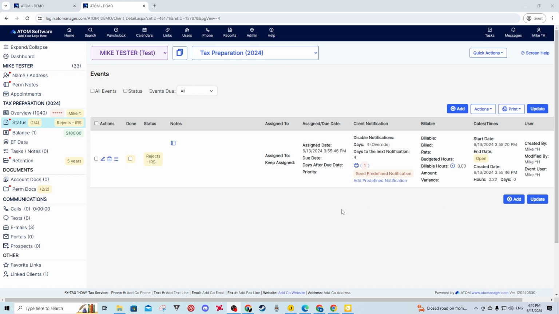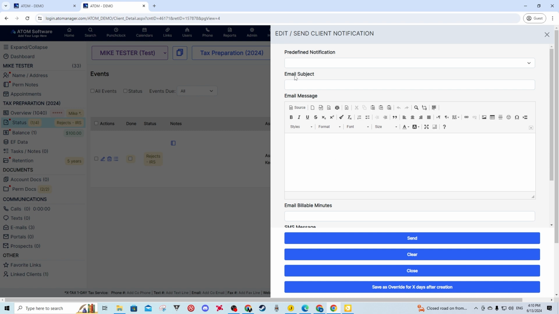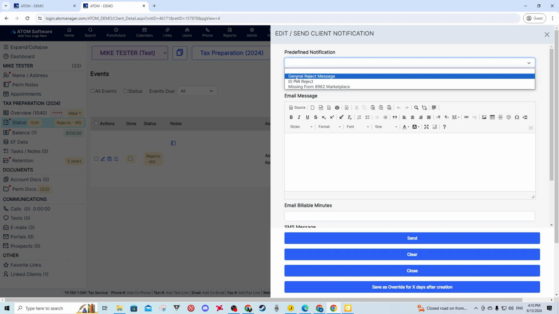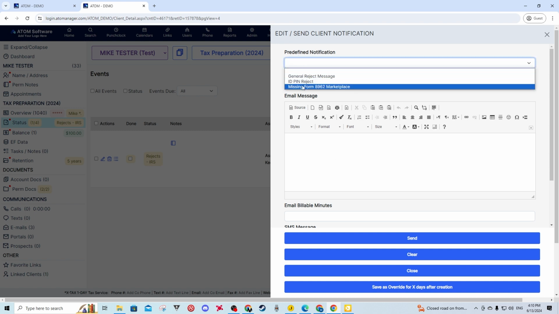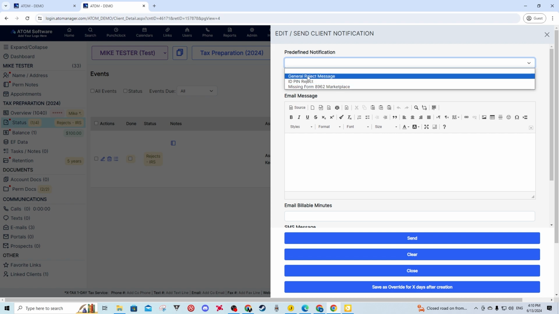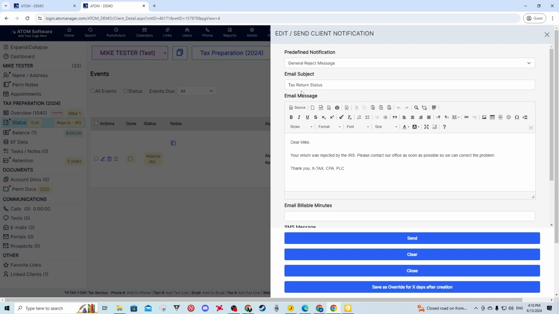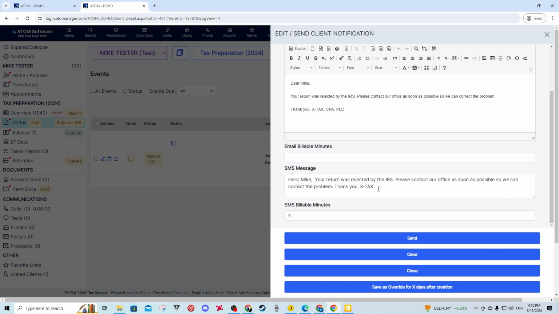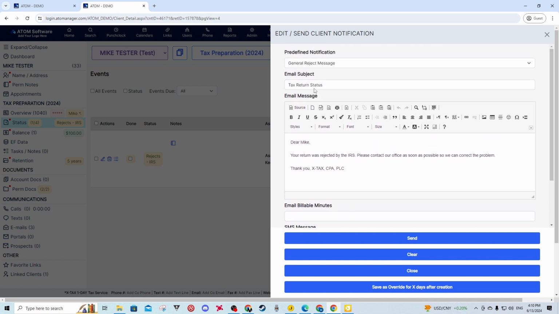And then lastly, we have the send predefined link right here, and this is something we can use to manually send out a new message to the client. We just click on it, it pulls up a new menu where we can choose a list of the messages that we have created for this event. So if I just choose the general reject message, I just click on it, it fills in the email subject, the email message, and also the text message right there. So I just select the message and then I can click send, and then it goes out to our client.